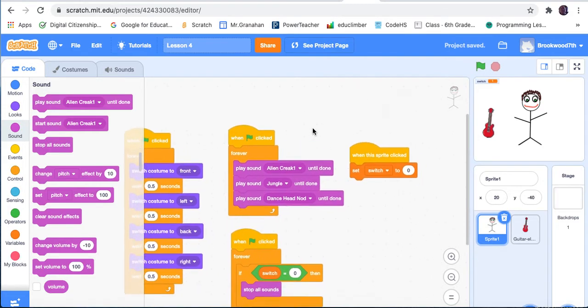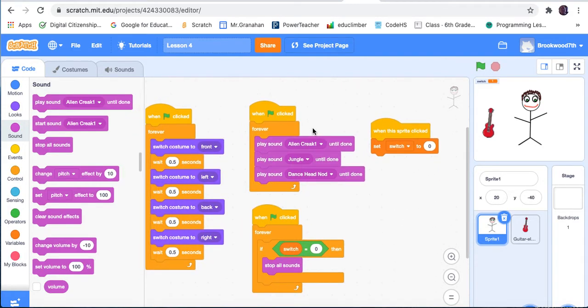Now, in this example, we just use the switch to turn music on and off. When you are actually writing a program or making a game, a switch might be keeping track of lives or giving you points, or it could be a power up or going to the next level. You can make switches do all kinds of things. So that is the end of Lesson 4.